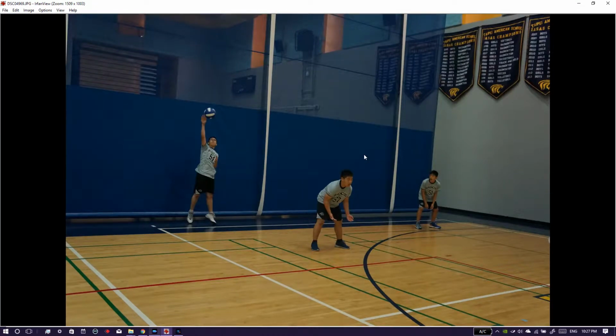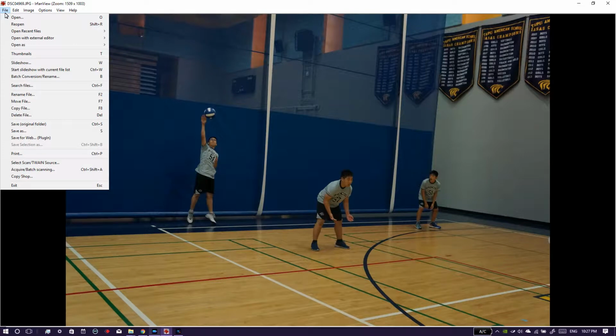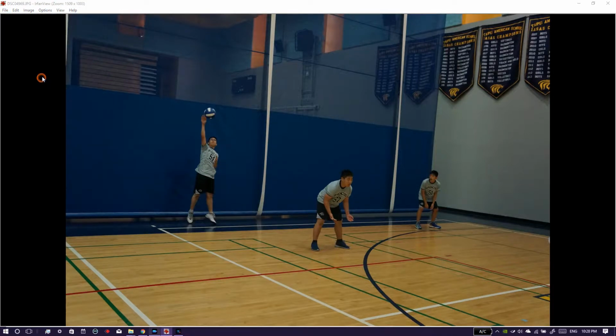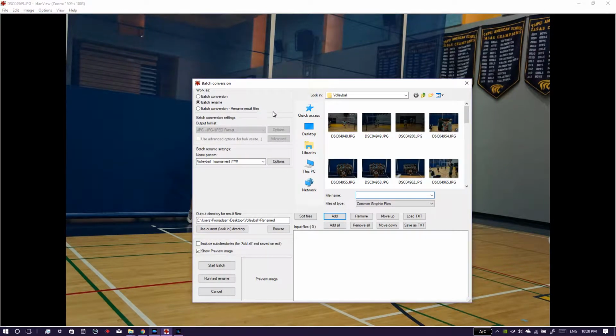Once you delete the photos that you don't want, the next step is to rename your photos to make them easily distinguishable from the other photos that you took. How you do that is you click on File on the top left, go to Batch Conversion / Rename, and by default this setting is in batch conversion mode, but you want it to be in batch rename.